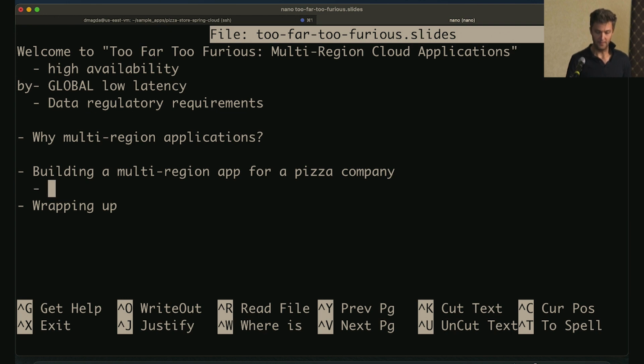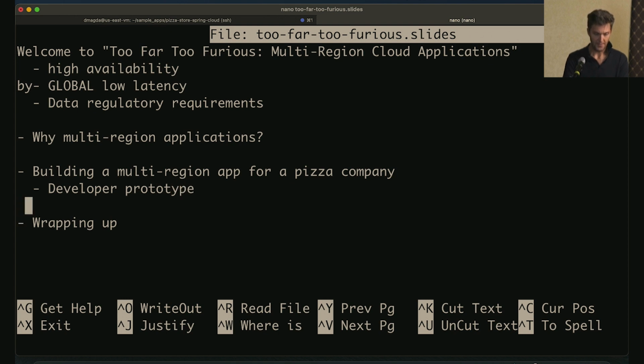Now, let's talk about our sample application for the pizza company, how we will be moving forward. First, we have our developer prototype that I will show you. And this prototype is going to be running on my laptop. And then we will take this prototype and we will deploy it to the cloud, to a public cloud environment. I'm using Google Cloud by default. You are free to use AWS, Azure, or whatever you like more.